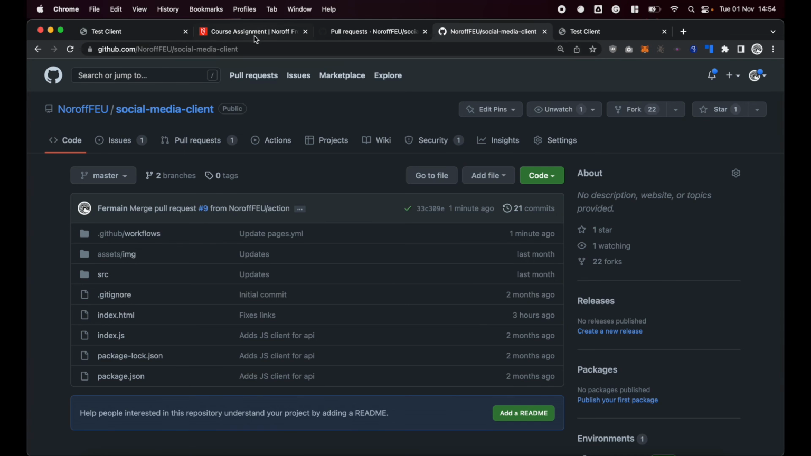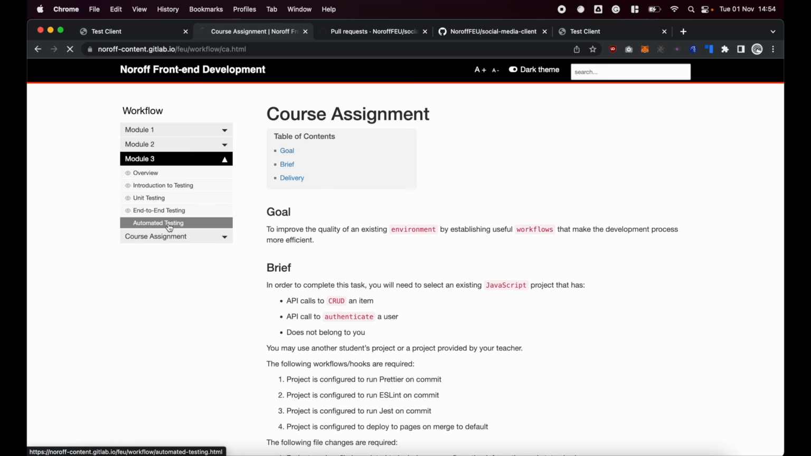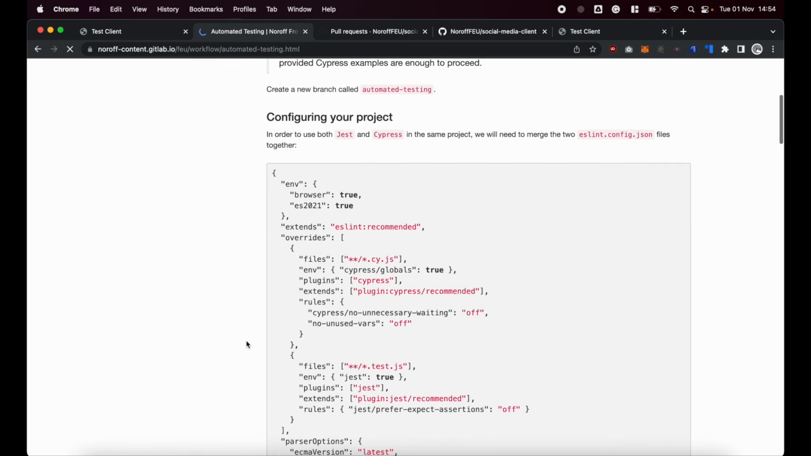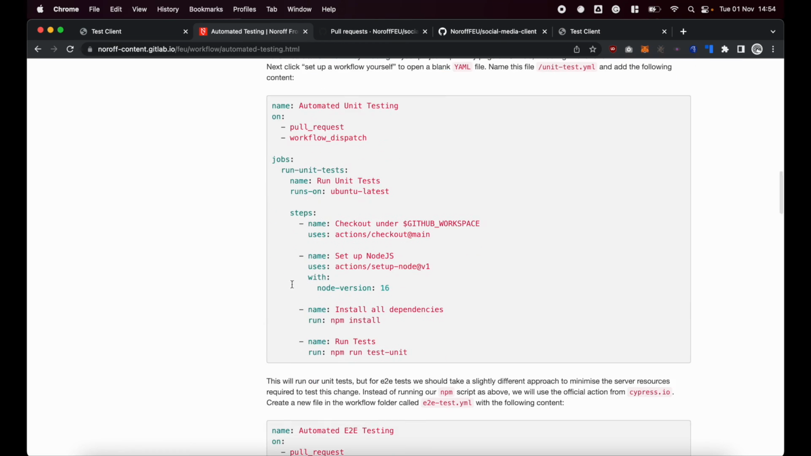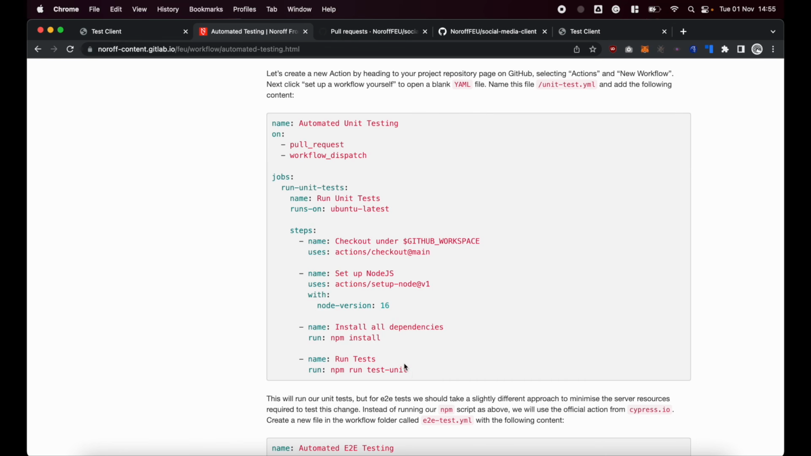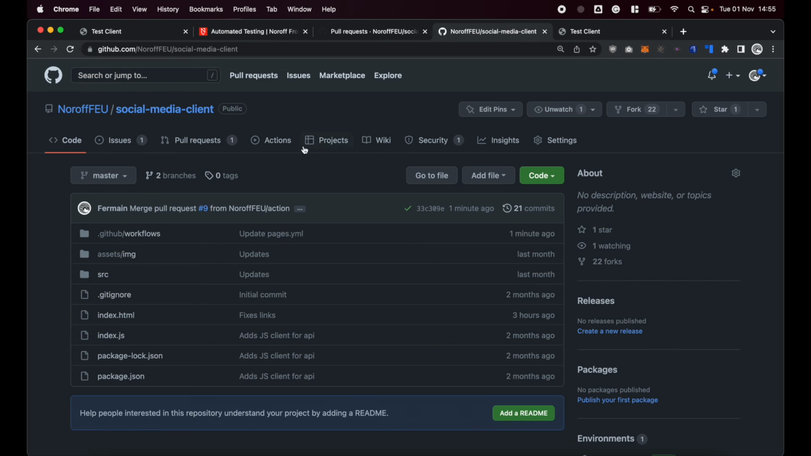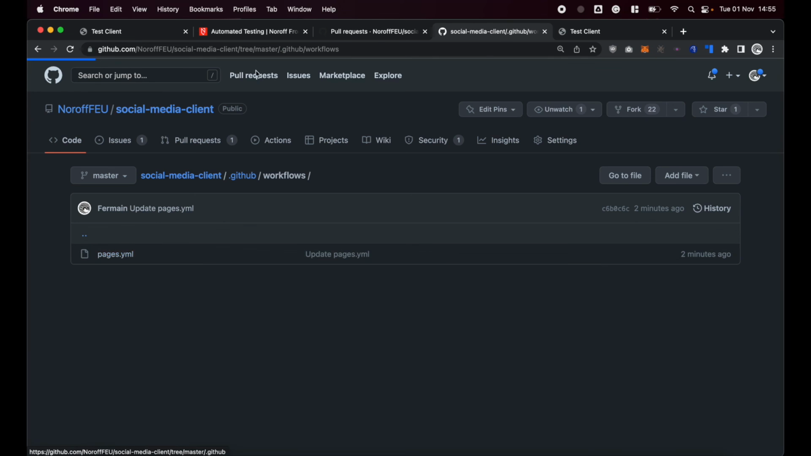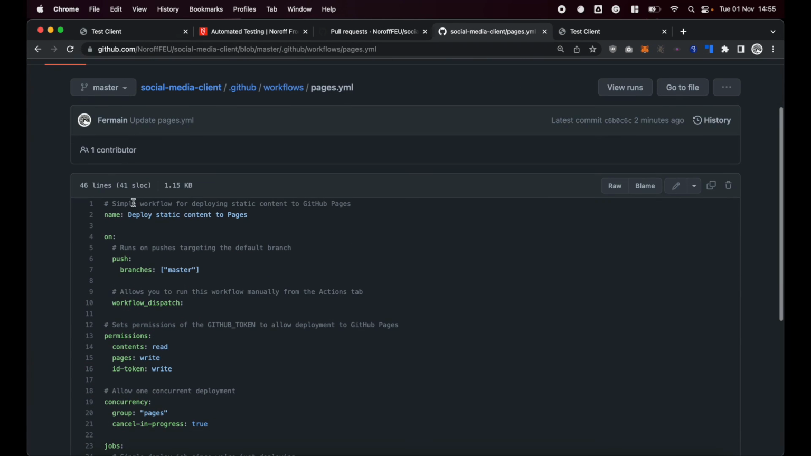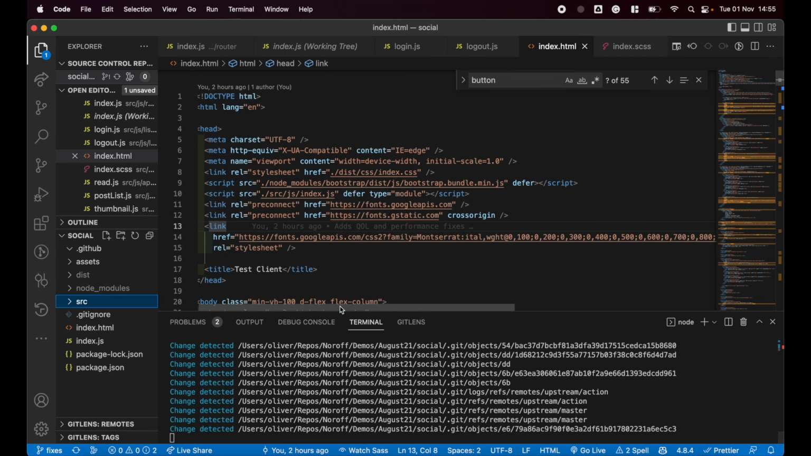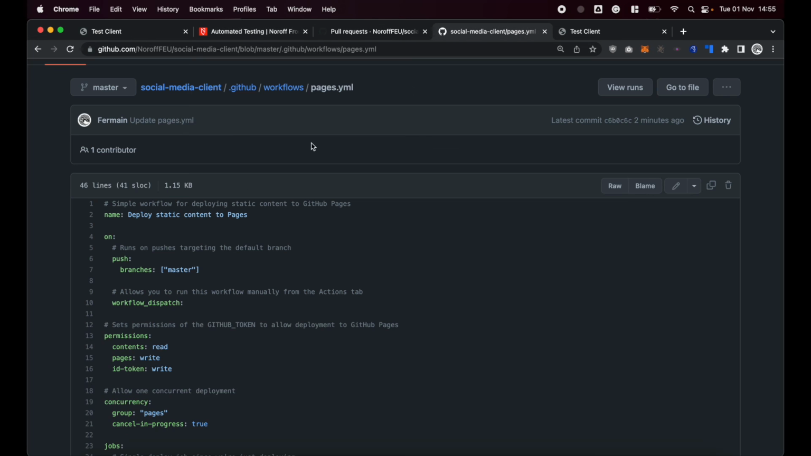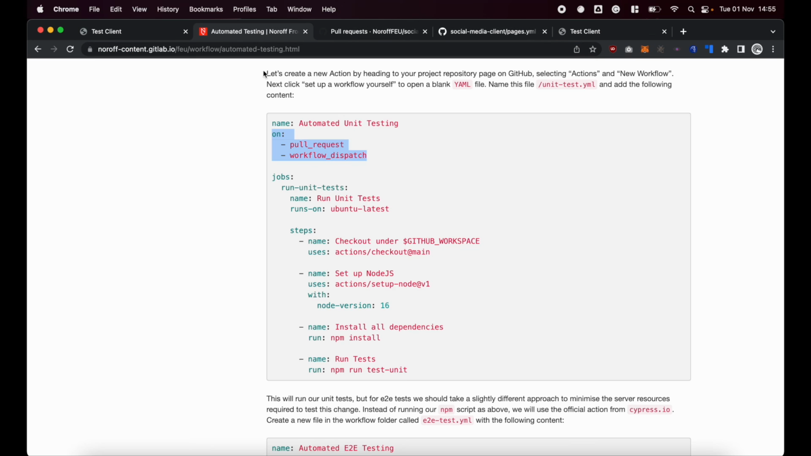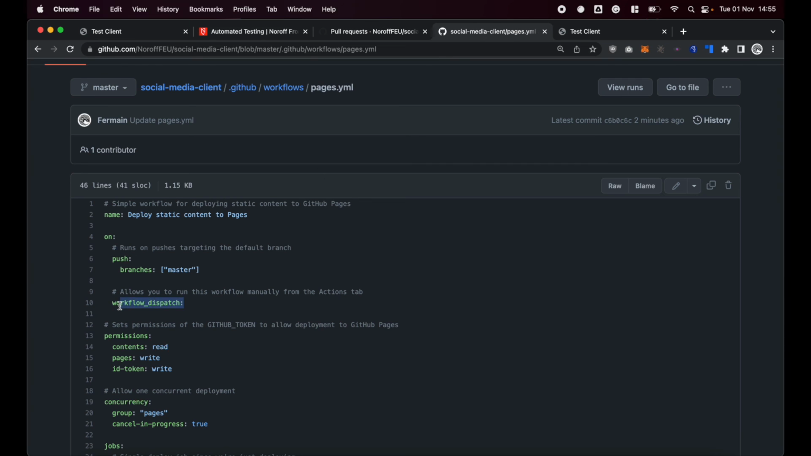Then in the lessons, we also have these automated testing actions. The idea here is very simple, right? If we compare this workflow to the workflow we were just in, they're very, very similar. We have on push, and in this case we have on pull request, on workflow dispatch.